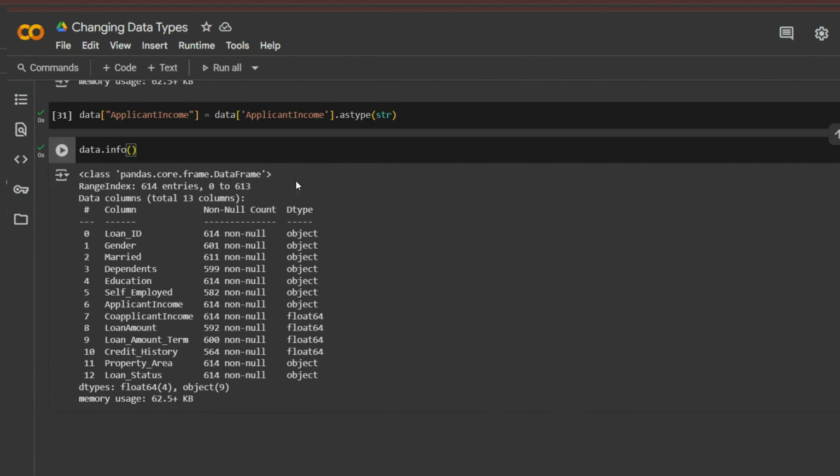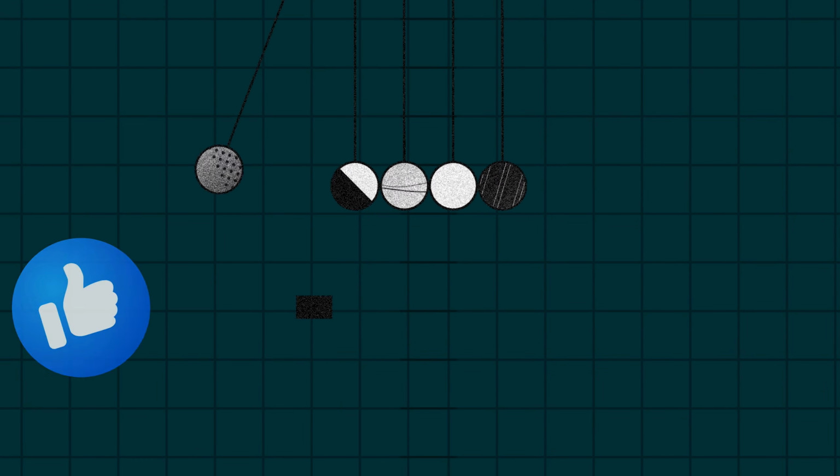So this is a very specific way to change the data types as needed according to our choice. I hope you guys understood it well.